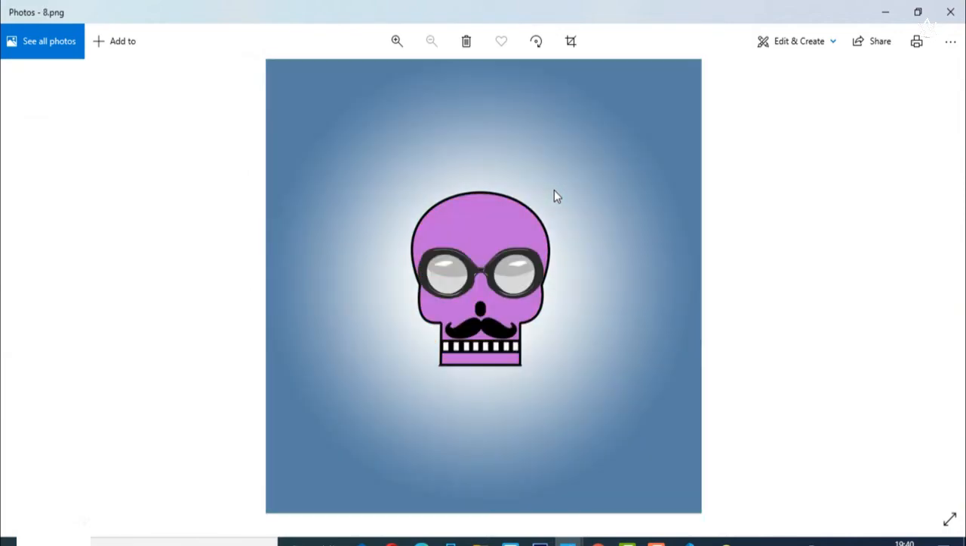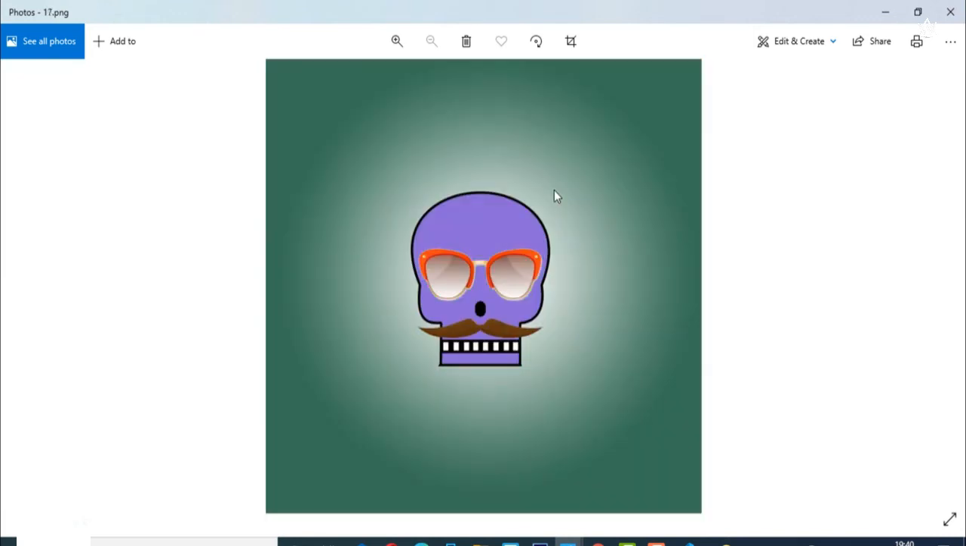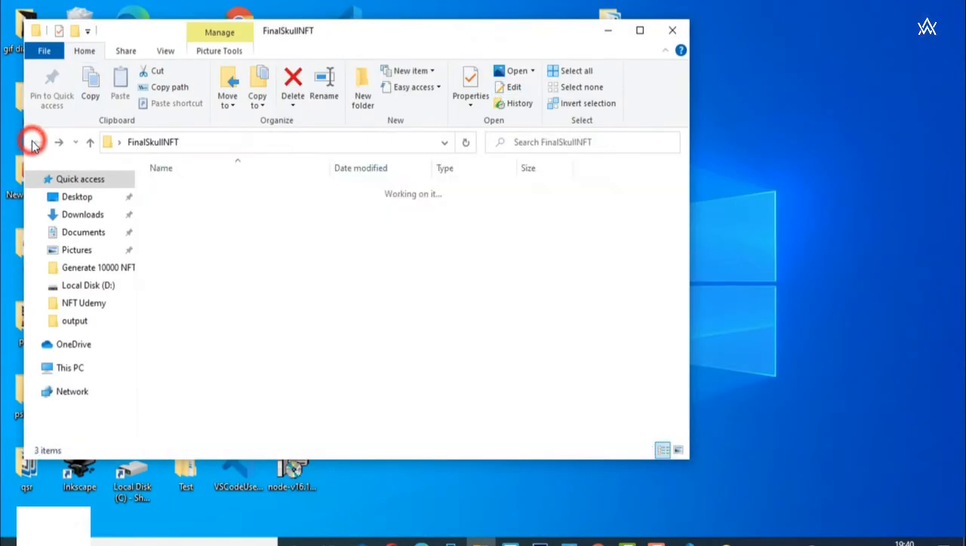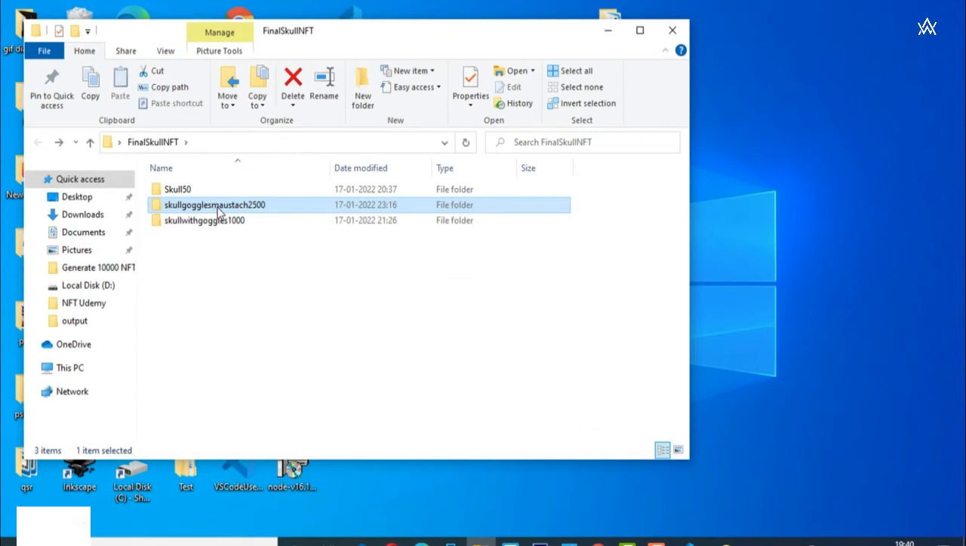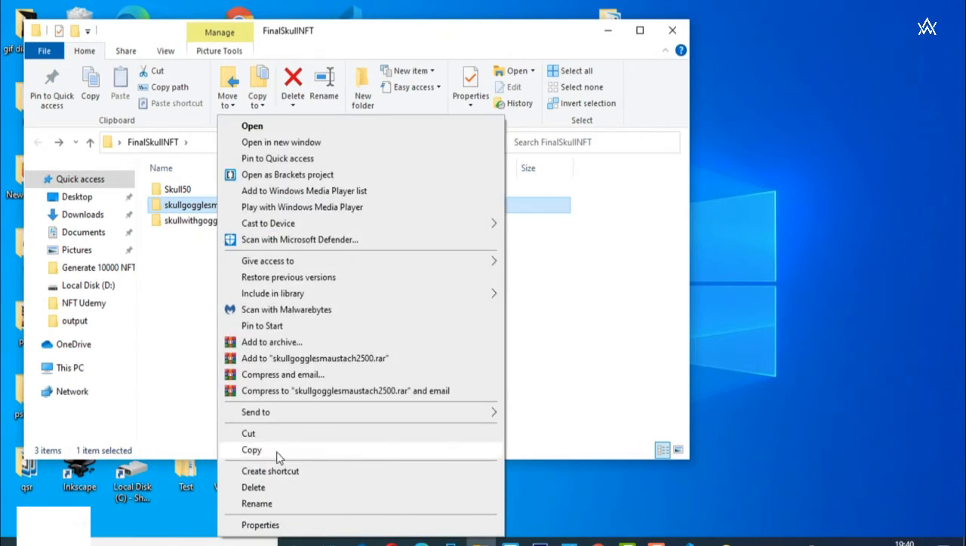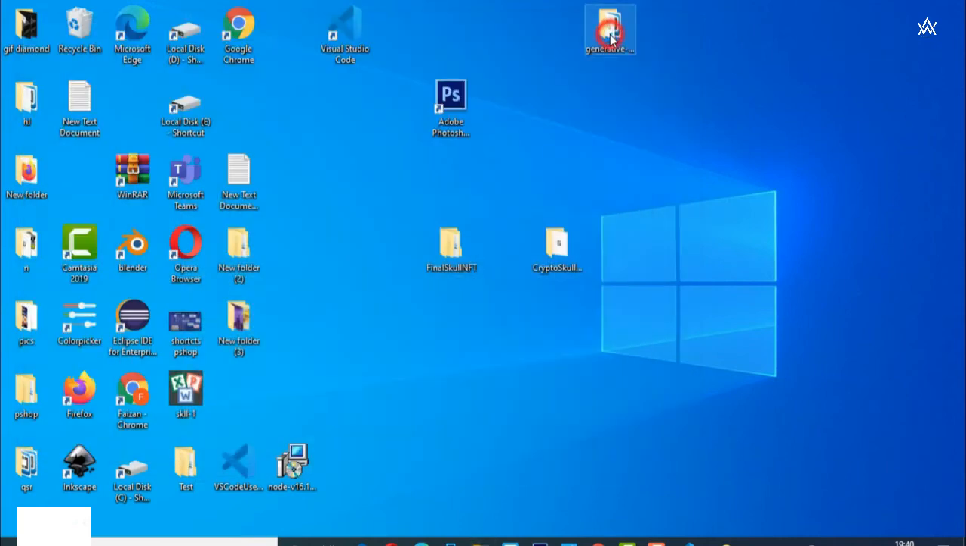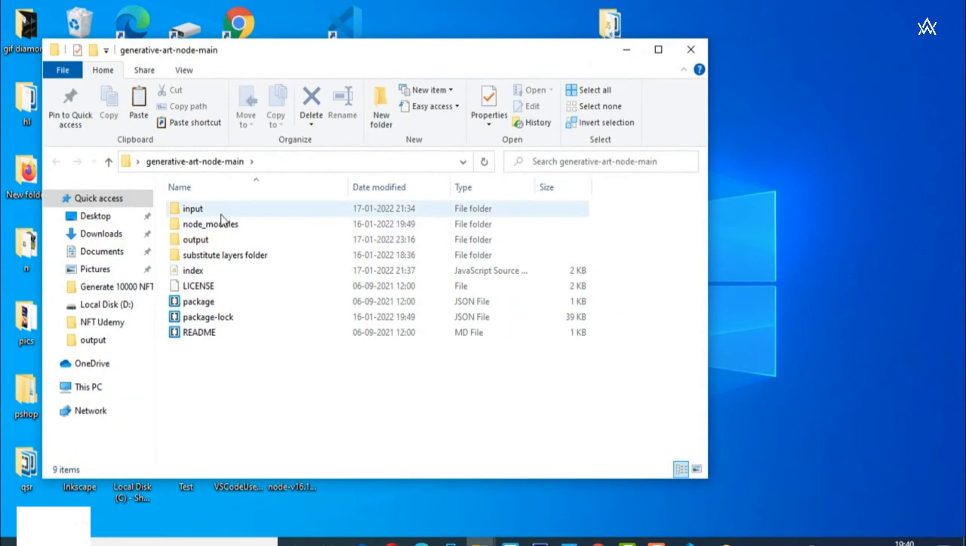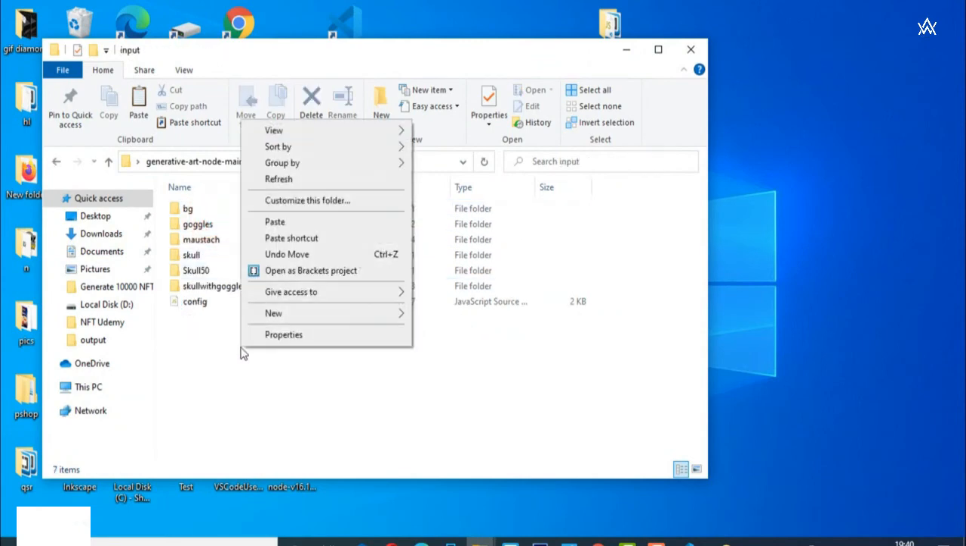Okay, now on these 2500 images we are going to add cigarette and cigar. Okay, so how can we do this? Simply, I hope you got the technique, what I am doing here. Let's pick and copy this folder of 2500 images. Okay, and let's go back to this folder generative art node, and inside the input I am going to paste this folder.